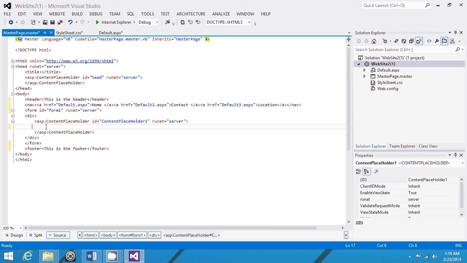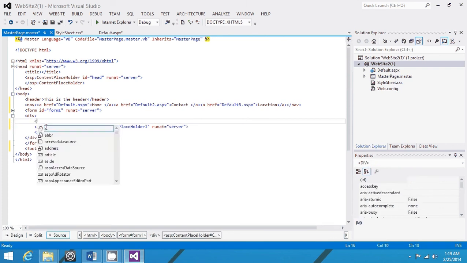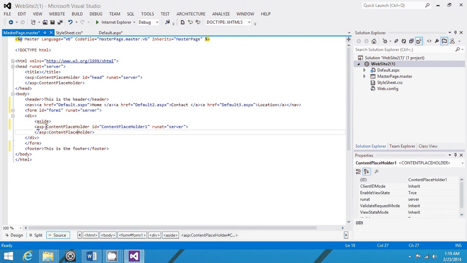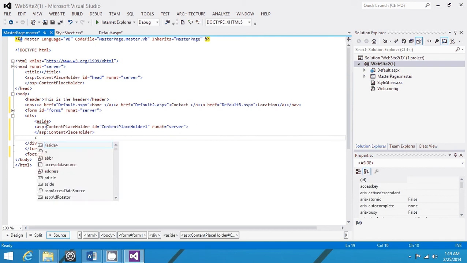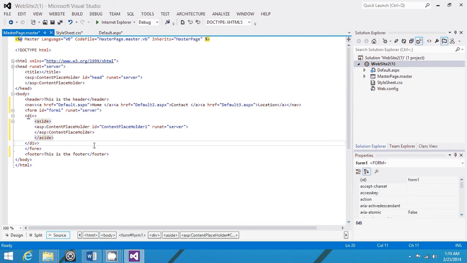So in this example, let's go ahead and take that aside tag and place it around the content placeholder. Alright, now any forms that inherit the master page.master file can have a special content placeholder for the aside tag. Let's go ahead and add two other forms to the website.